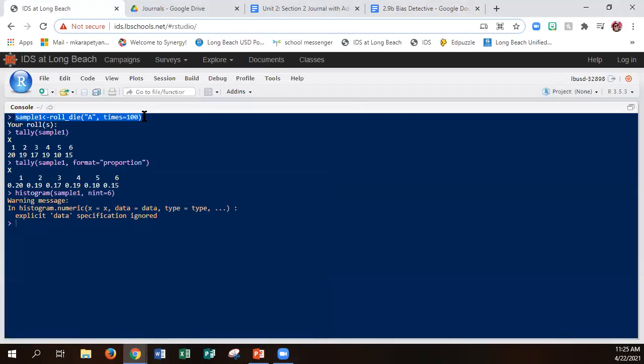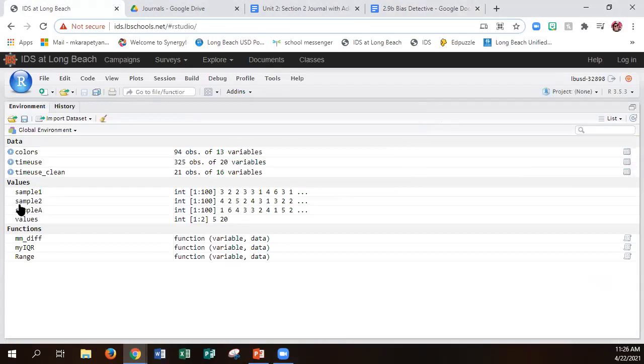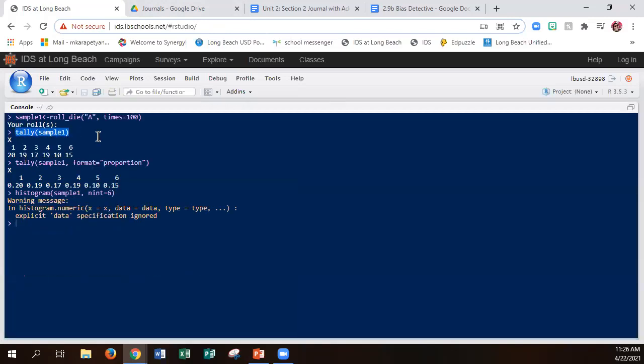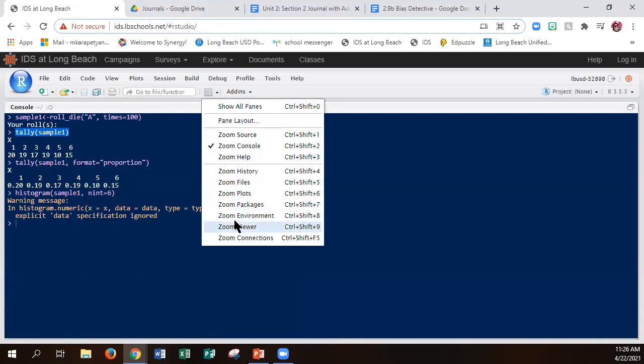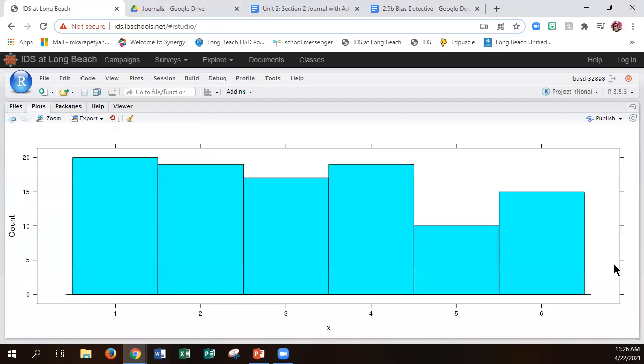And what you would screenshot is your environment pane, and show me that sample 1 actually showed up in your environment pane. Does that make sense? Okay, and then tally. So tally, you are giving me this code right here. You're going to copy and paste the tally code, and screenshot the tally right here. And then your histogram, you're going to copy and paste your histogram code, and then screenshot the plot that pops up, the histogram.